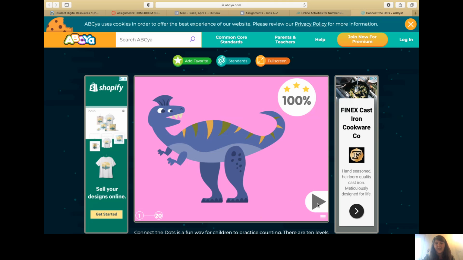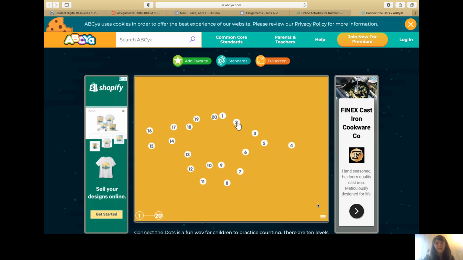Then you can click the play and go to another puzzle. Hopefully, by doing these dot to dots, you'll be able to practice your teen numbers to 20.